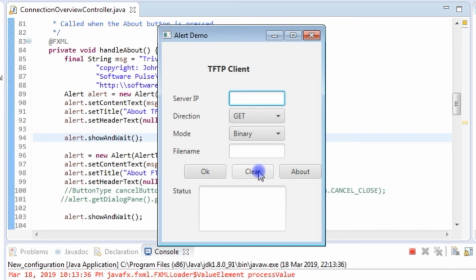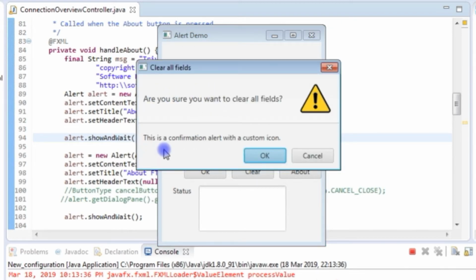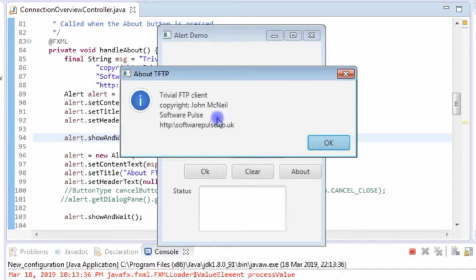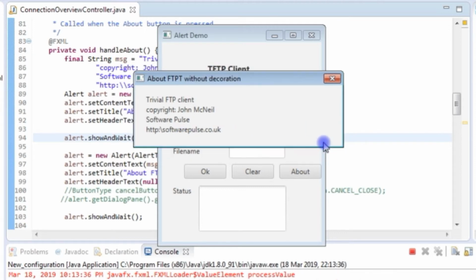So with the clear, we had this header and this content part, and with this one we've said there's no header and no content. So you see the logo has gone over to the left hand side here beside this content. That's what happens when you don't have a header. So this is the information dialog box, and if I go OK now, this is the alert dialog box with the none setting. So you get no logo.